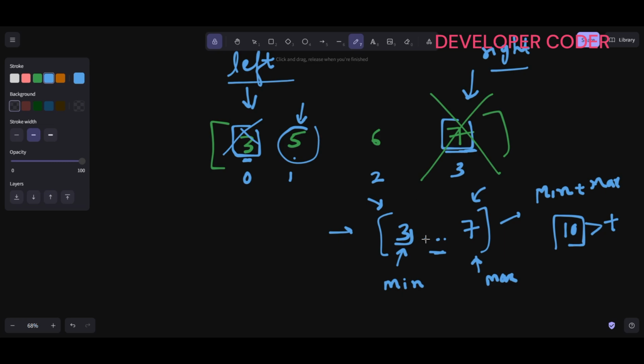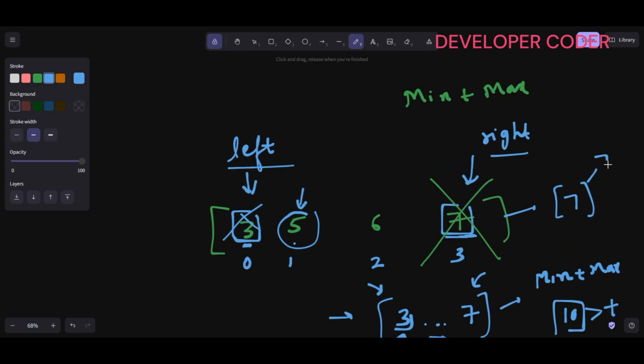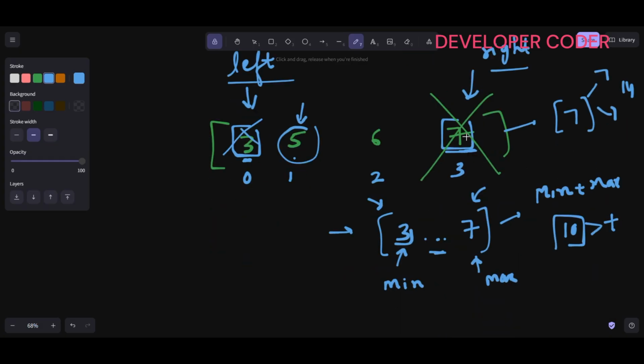So that simply means I can't choose this 5, I can't start from 6. If I just use 7 only, then also it is not going to make sense. If min is 7 and max is also 7, that value is also going to be greater than target. So I can simply ignore this value.